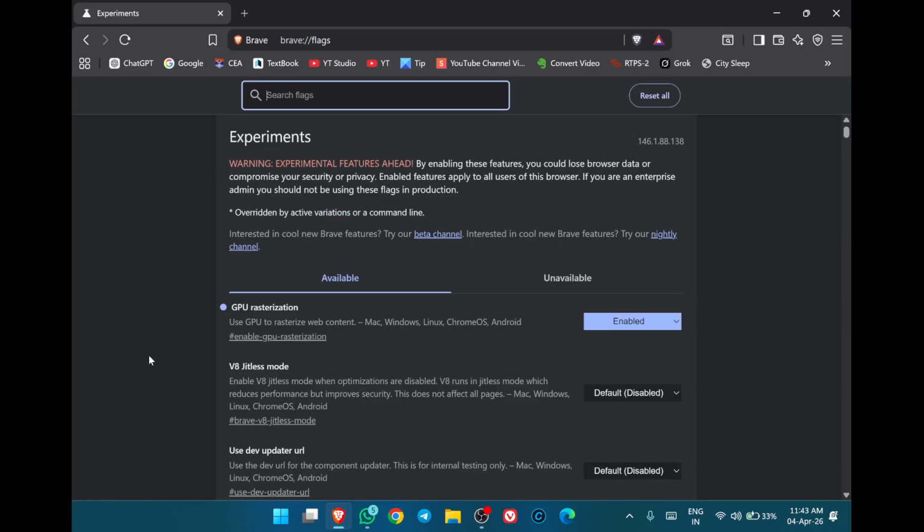Once Brave restarts, GPU rasterization will be enabled. You should now experience a smoother scrolling and better performance, especially on heavy websites. If you face any issues, you can set it back to default. That's it. This is how you can enable GPU rasterization in Brave browser on Windows 11 or Windows 10.